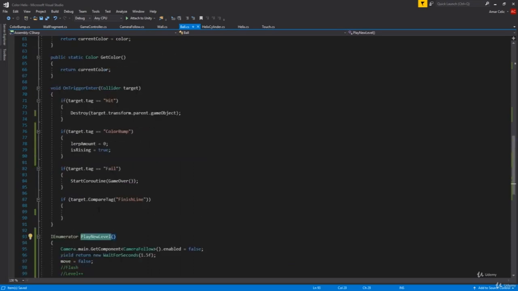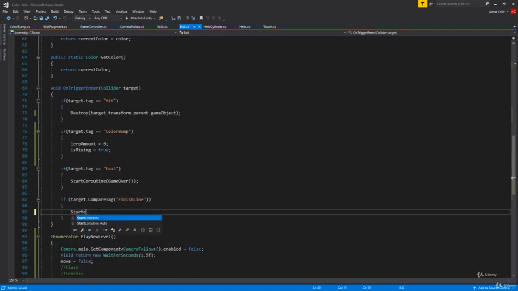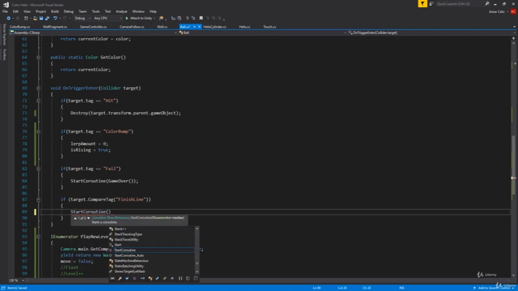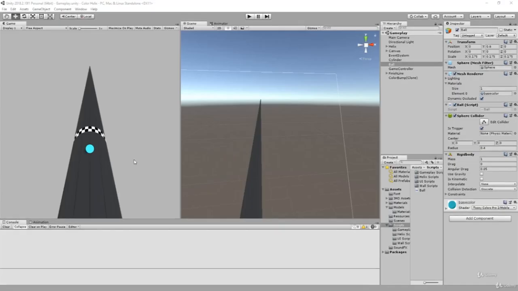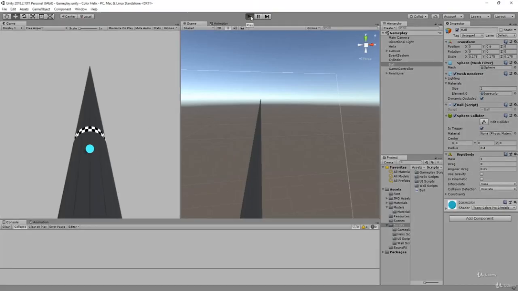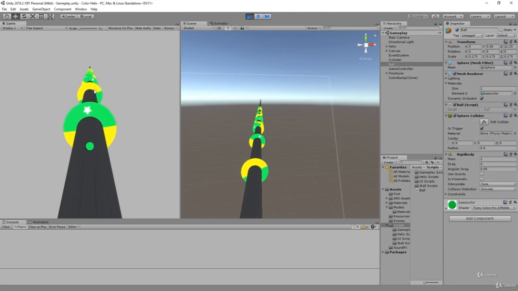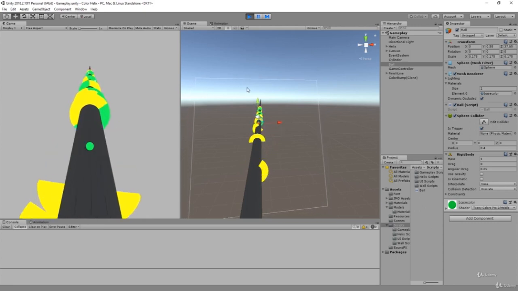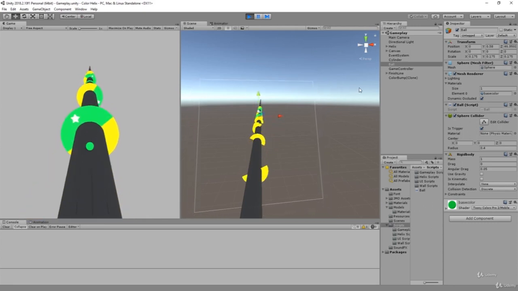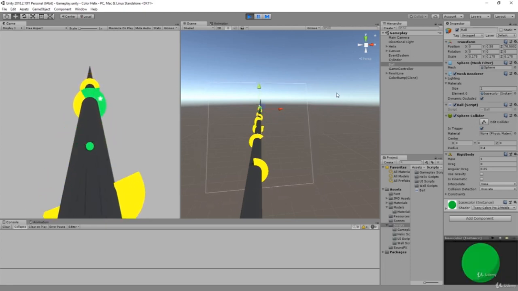So let me go. Where is it? Finish line. StartCoroutine, and we're gonna start PlayNewLevel. So let me go ahead and test it out, so I can show you what kind of effect we are getting. So basically, we're just gonna stop our camera movement. We will check on our ball. That will go, and after 1.5 of a second, we're gonna go back and generate another level. So like this, come on, we'll hit it one more time.